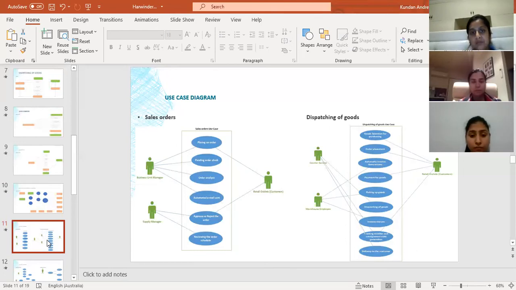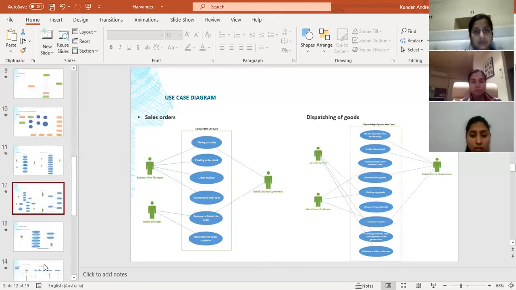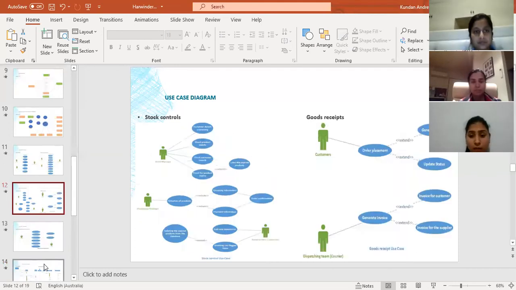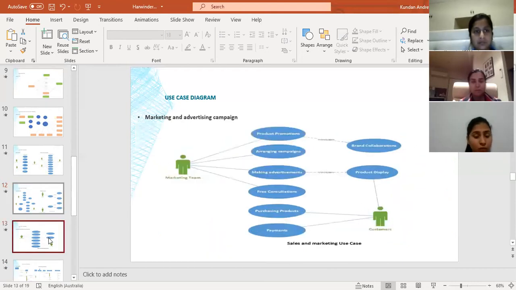The next slide is about the sales order and the dispatching of goods and many other things. Can you move to the next slide, please?